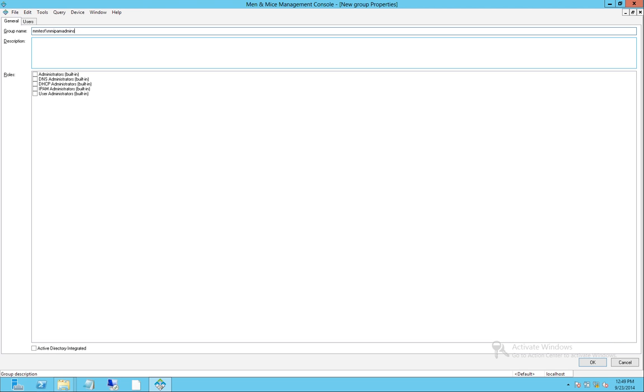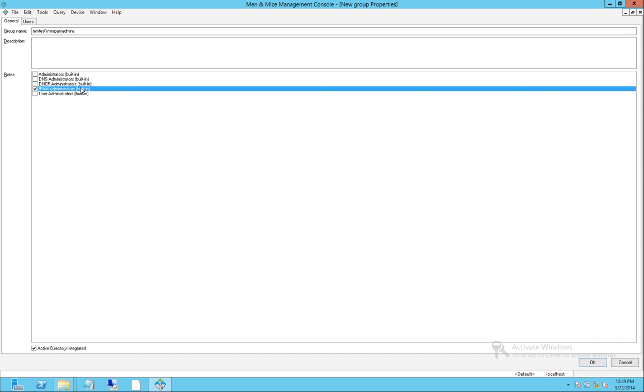So here I have an Active Directory group called MMIPAM admins, and if I assign the IPAM admin role to that group, then each member of that Active Directory group will in fact inherit the IPAM admin role.